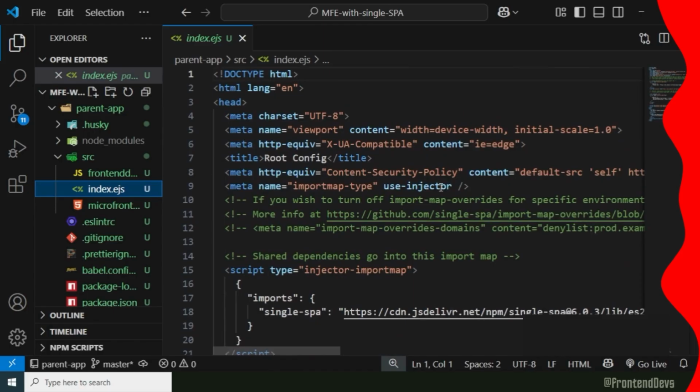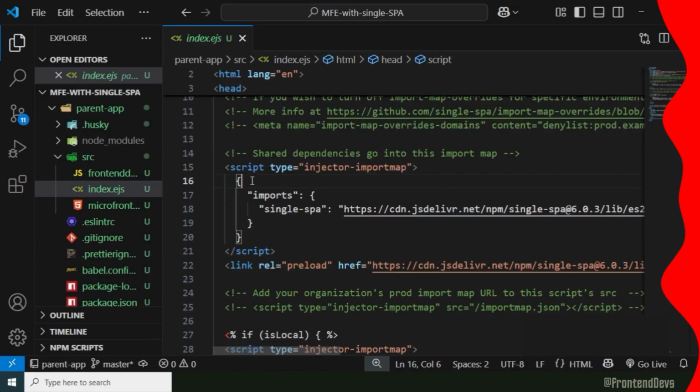This file contains all our HTML part, starting from the doctype HTML. Then we have a head section with multiple meta tags. And if you come down here, we have an important part. In this section, we need to add all the shared dependencies, which are shared across multiple micro frontends or applications. single-spa is shared across all the applications, so we are adding it here. Similarly, if you are using a React application or 2-3 React applications, in that case, we can have the React or React DOM dependency that is used across multiple applications, and we can add those here.